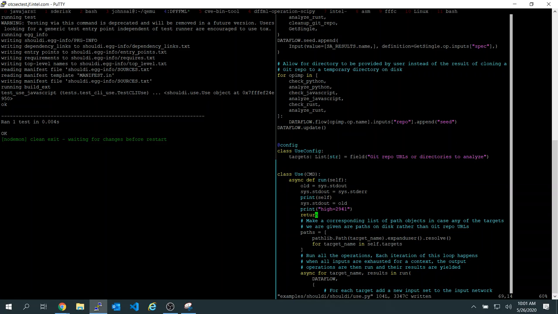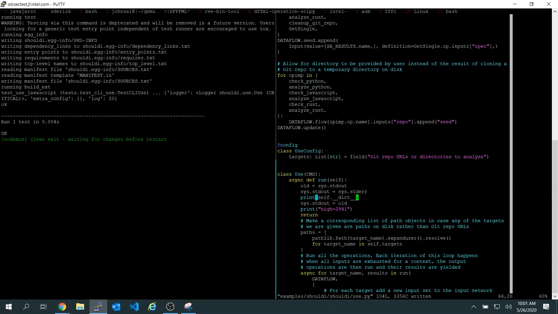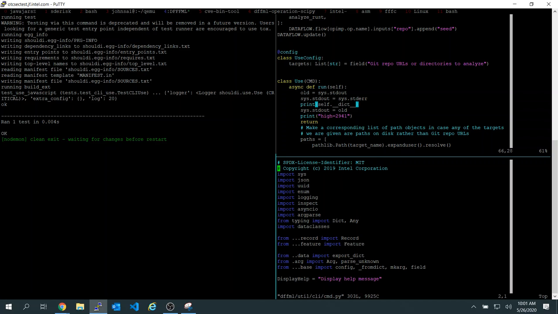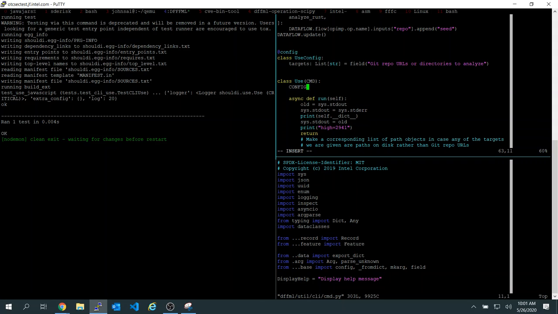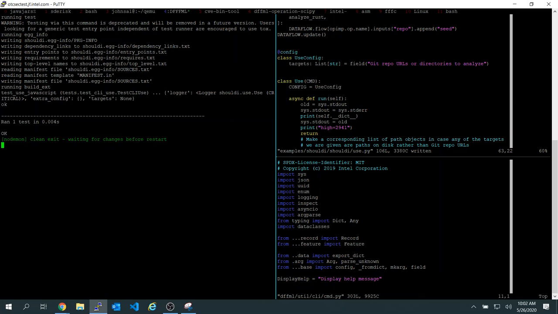All right. Use object at blah, blah, blah. Extra config. There's nothing there. That's in dict. Okay, logger, extra config, log. So it looks like we didn't take those. So dfml util CLI command. Oh, wait, you know what? It's going to be important that we set a config class here, obviously. Now let's see what happens. Targets, none.